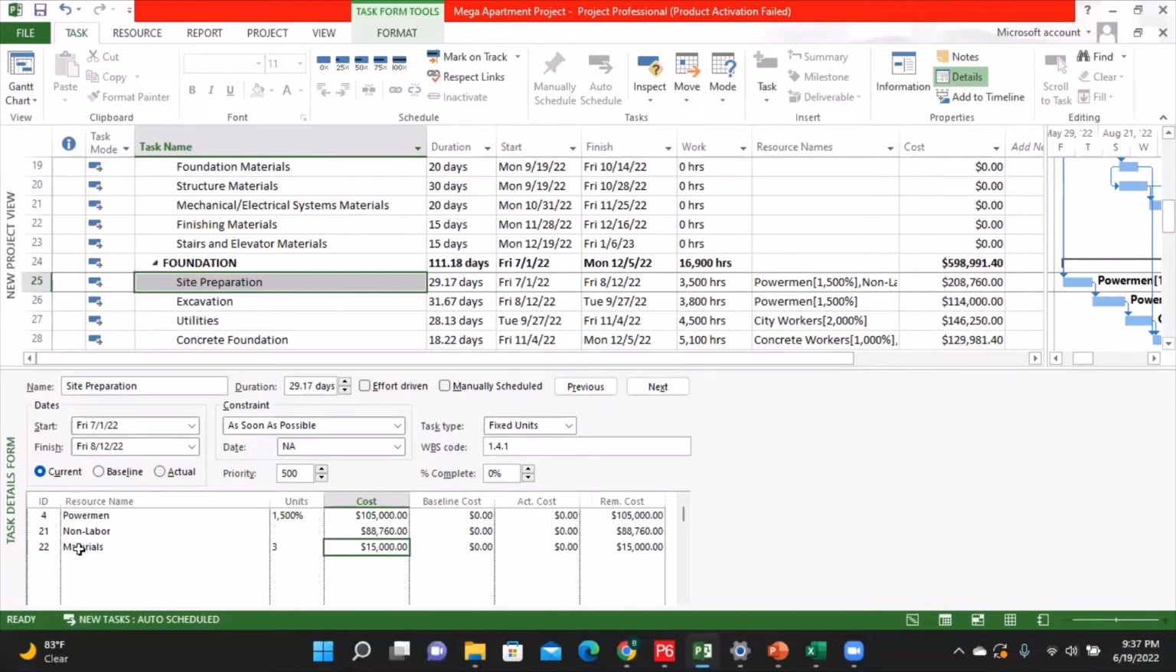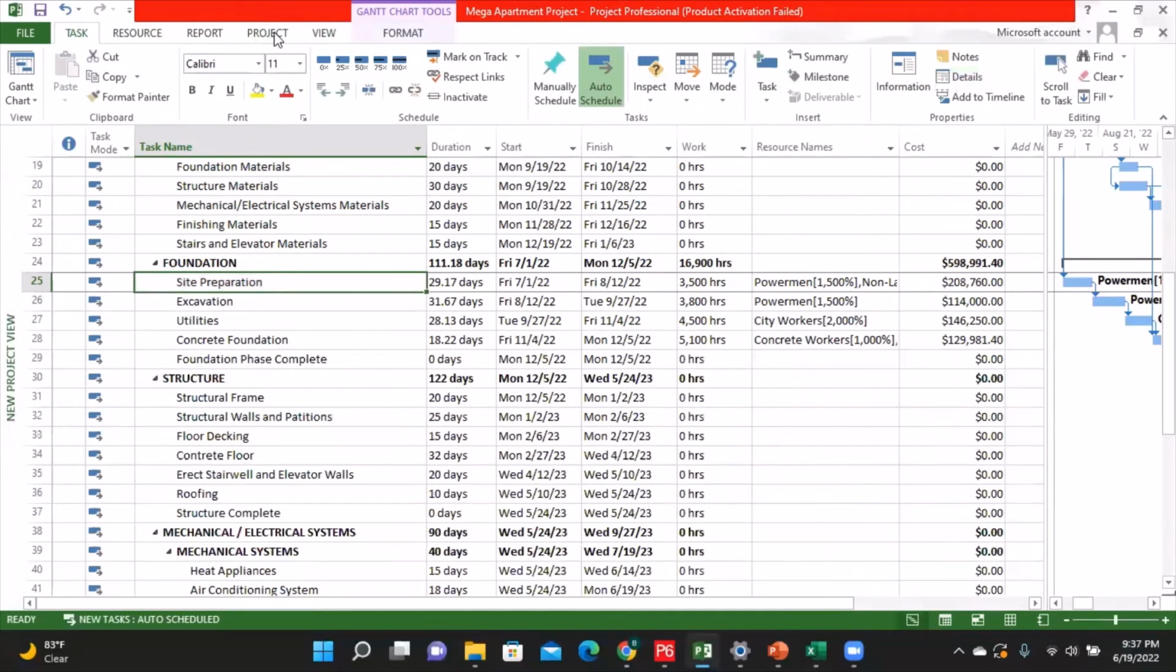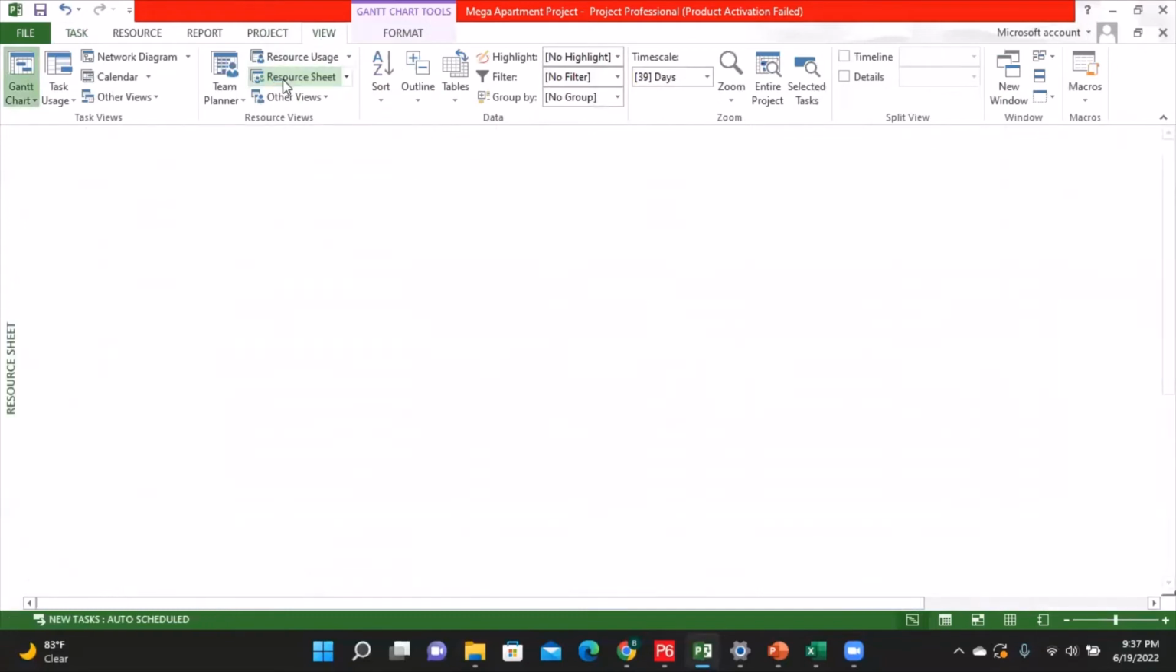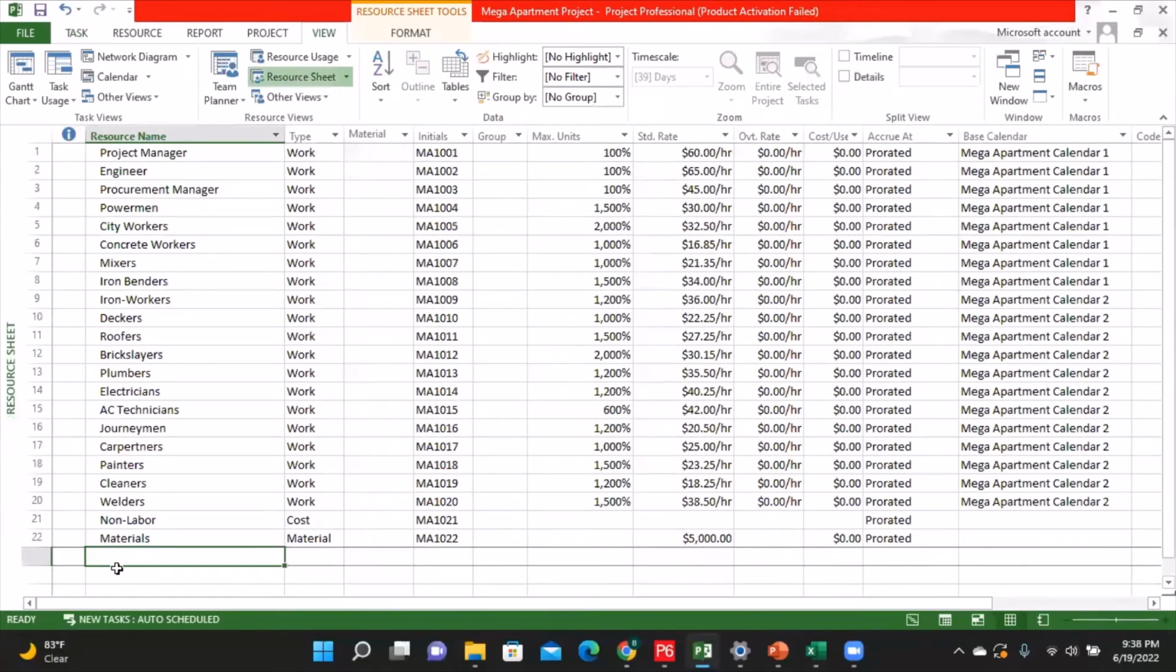Similarly, we're going to include the expense costs. We're going to go back again to our resource sheet, and here we're going to add expense. Because it's a type of cost, we're going to choose the option cost. And just for the fun of it, again, we're going to continue with our initial convention, and this time it's going to be MA 1023. And that's all I need to add.